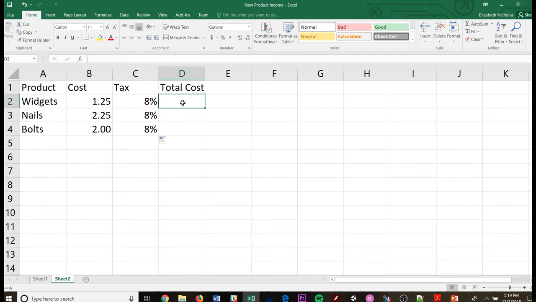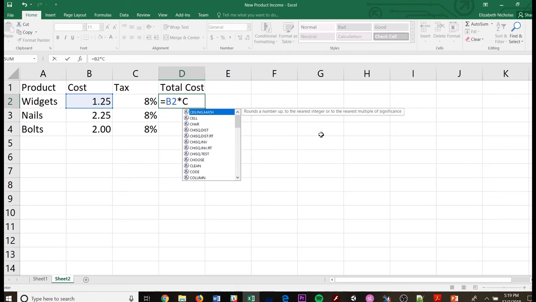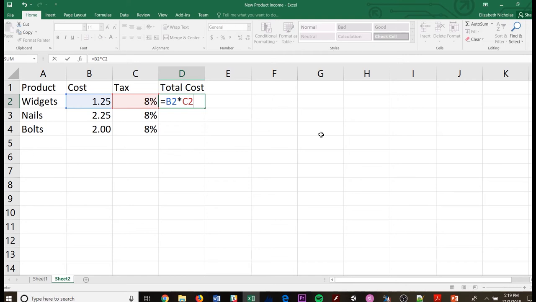Okay, so I will do it three different ways. So the first way that I'm going to do it is I'm going to put equals, and I'm going to put B2, and then times C2. Okay, and then I'm going to hit enter.